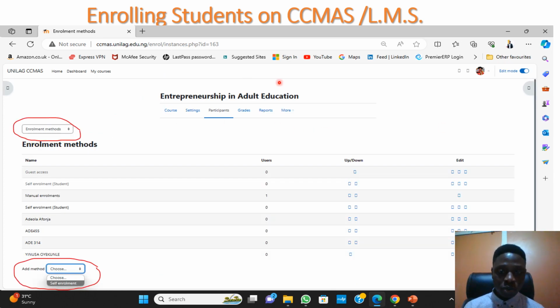This is the interface you will now see. You have clicked on the enrollment method, and that's why you are seeing enrollment method here. This is another thing you will see. Add method. Once you click on add method, you will now choose self-enrollment. Once you choose self-enrollment, it will take you to another page where you will do your self-enrollment.